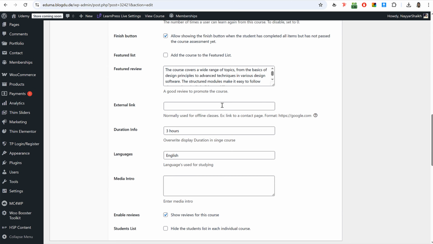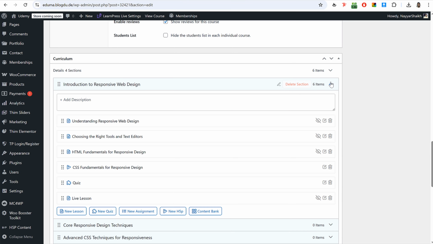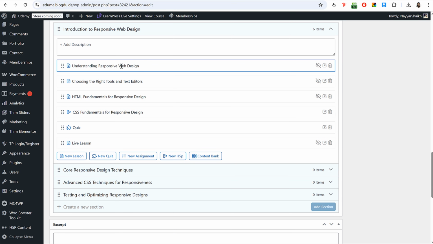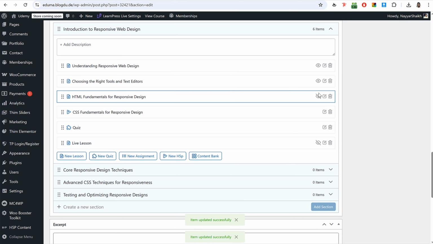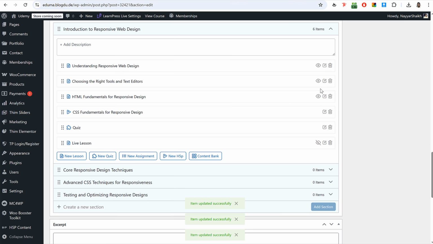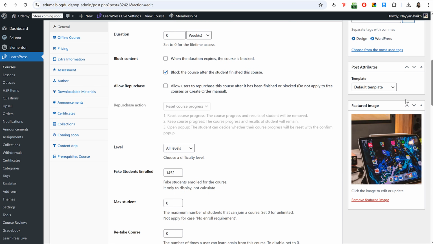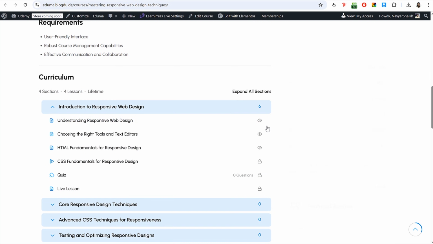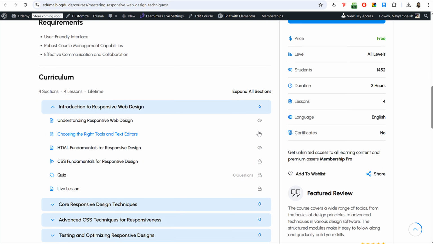So for that, first we'll have to start adding different lessons. So to add a new lesson, you come back to this option. Let's add the first lesson, Understanding Responsive Web Design. So we simply click on this pencil button, pencil icon, and to make it hide, to make it preview, just click on these options. Okay. Now, as you can see, these 3 will be available for preview. Let me click on update, click on refresh this page. And now as you can see, these 3 lessons are available for preview, which means that even if somebody is not purchasing the course, they can see these 3 lessons.